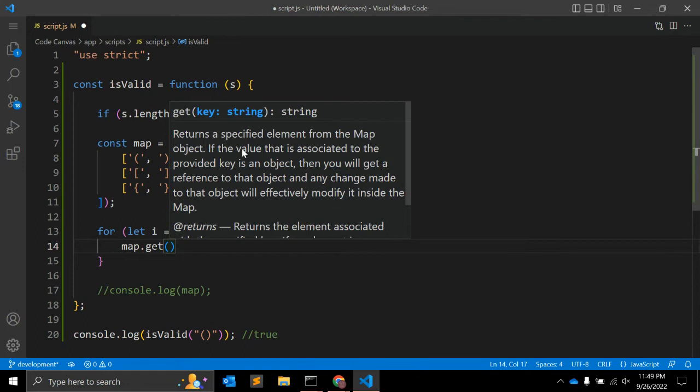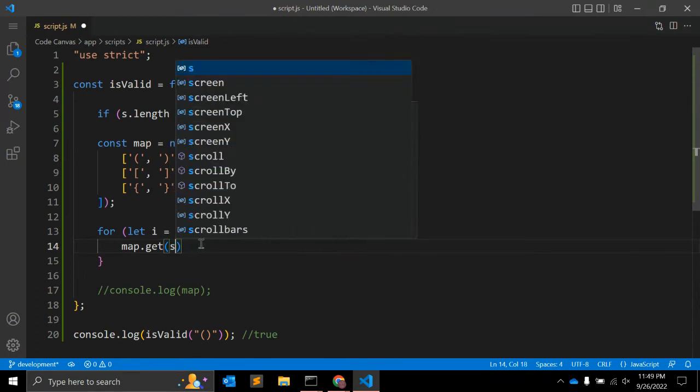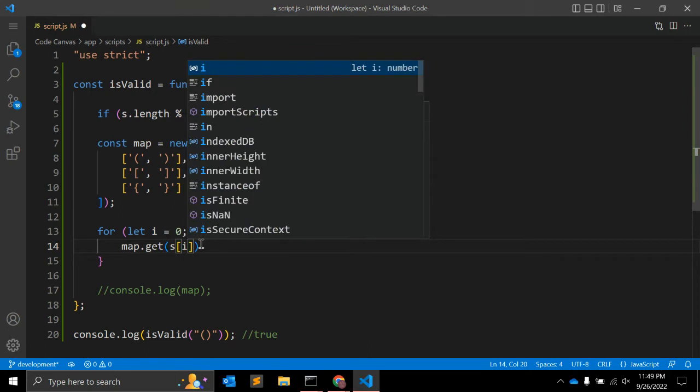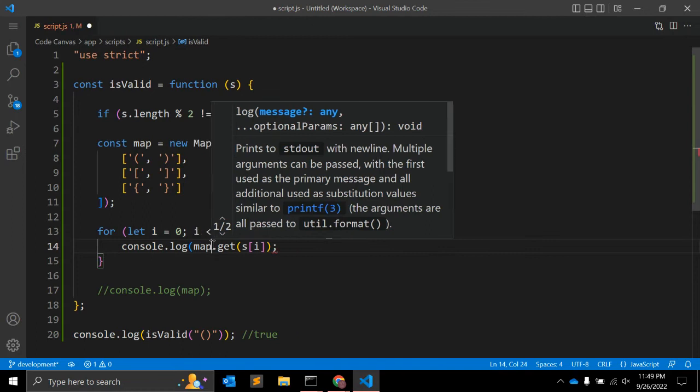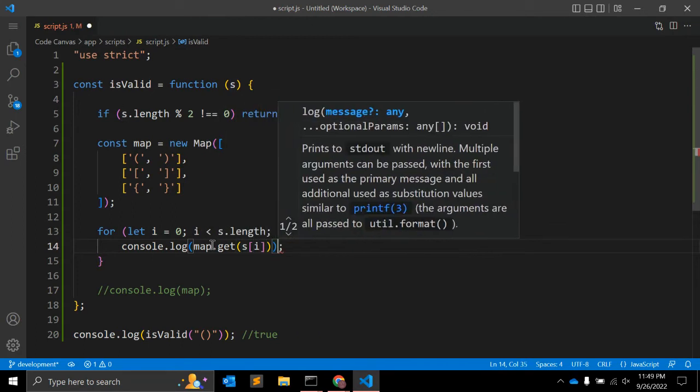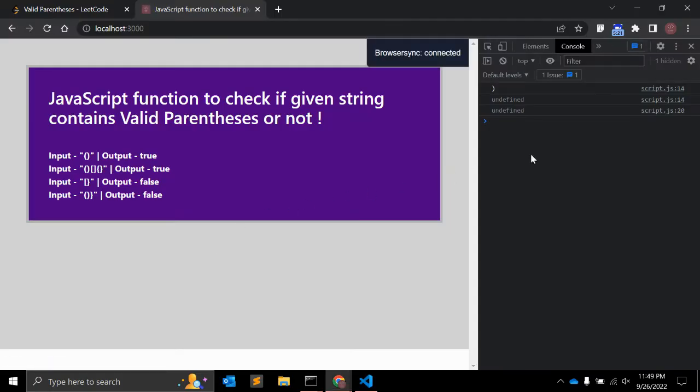Here what we have to do is map dot get, which is a function that returns a specified element from the map object. So map.get, and we will get string of i, that is the first string element. Let me just log this so we can see.